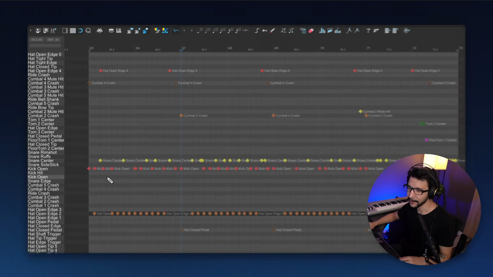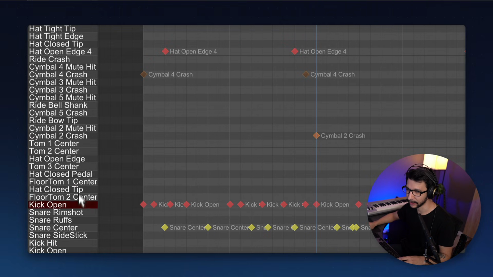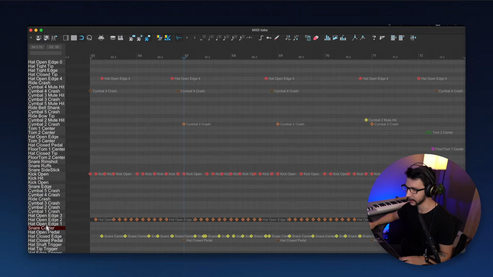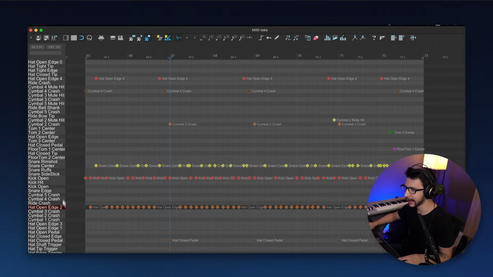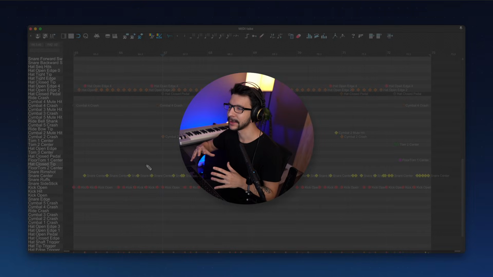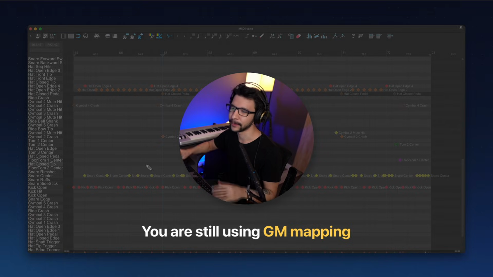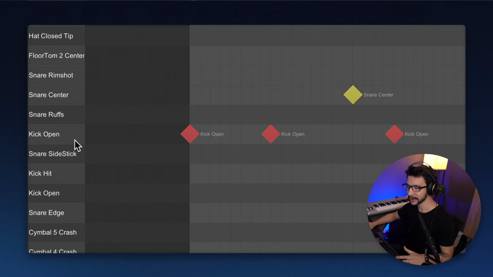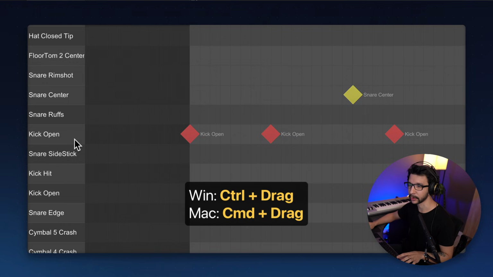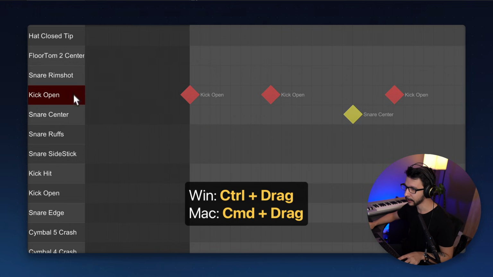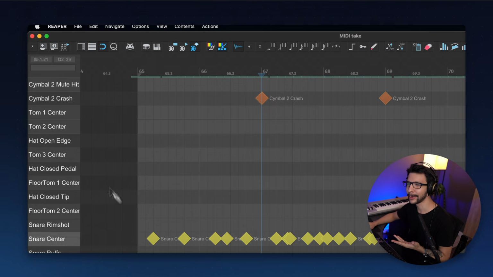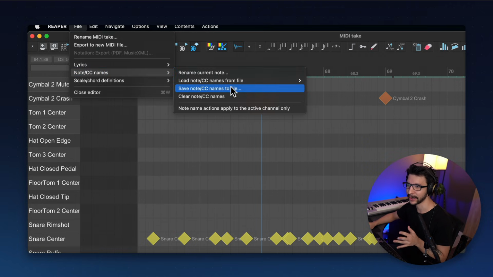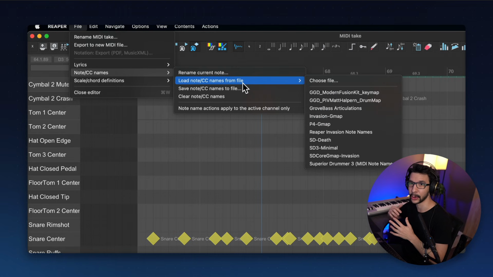For example, it might make more sense for you to have the kick at the top like that, or maybe you want the snare at the bottom like this. Or maybe you would like to have all of your hats together. So the beauty of this is that you're still using GM mapping. You're not doing any actual remapping, if that makes sense. So to rearrange the notes, you will press Command, or Control on Windows, and drag up and down like this. And another cool part is that all of this will get saved into your drum map. So next time you load it, you will also get your notes rearranged.